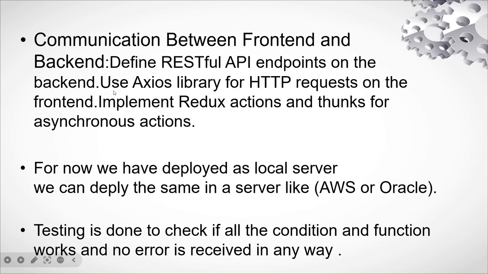We are even using the Axios library for HTTP requests. We have imported it, and we have used the Axios library for sending HTTP requests to that API. We have implemented Redux actions and thunks for asynchronous actions.